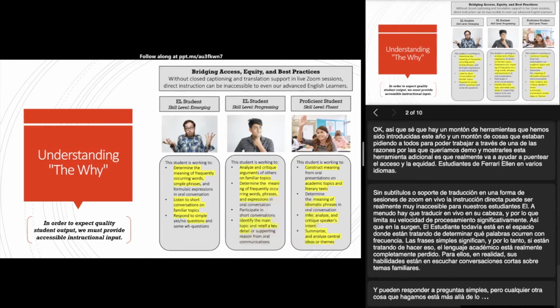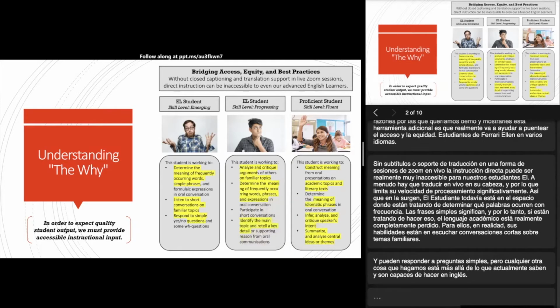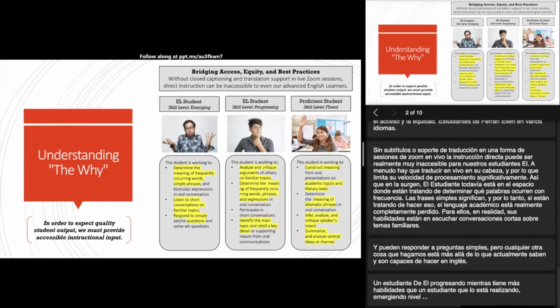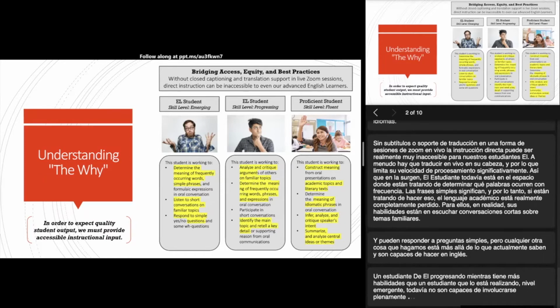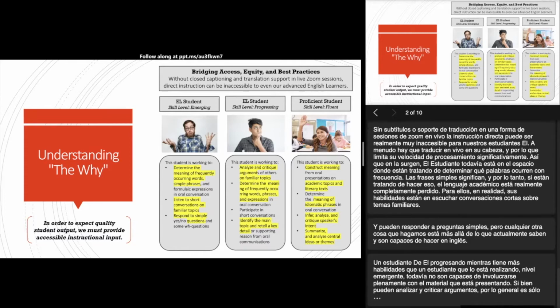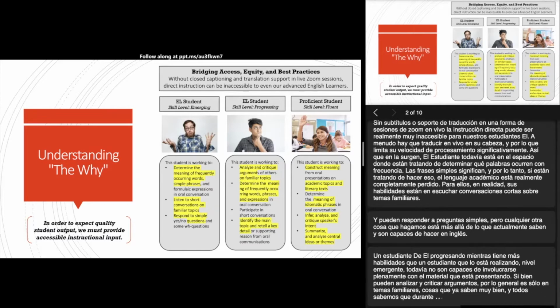A progressing EL student, while they have more skills than a student who's performing at an emerging level, still isn't able to engage fully with the material that you're presenting. While they can analyze and critique arguments, it's usually only on familiar topics, things that they already know really well. And we all know that during a lecture style, we're introducing things that might be new.